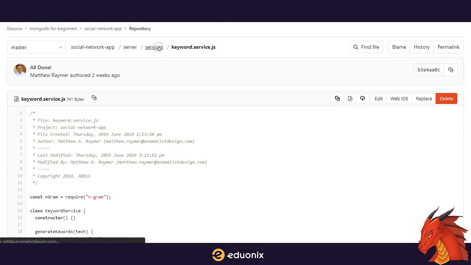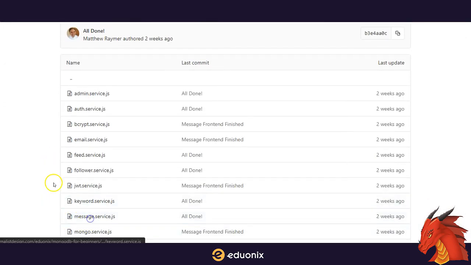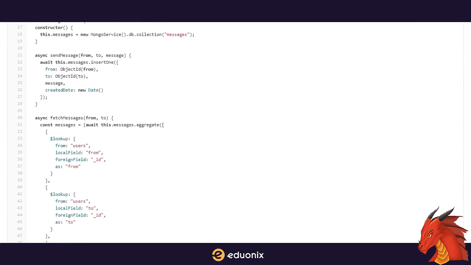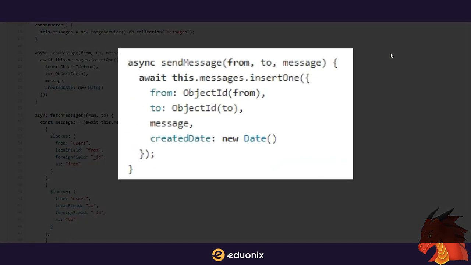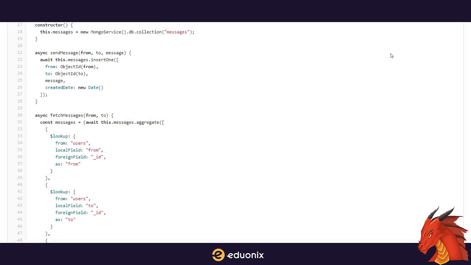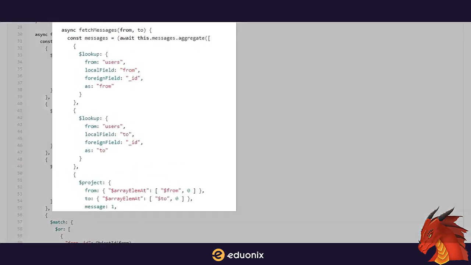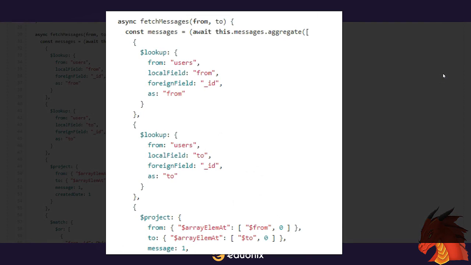The next service we need to cover is message service. Message service manages the sending and receiving of messages passing between users in the application. The first message is send message. This accepts user IDs from and to, as well as accepting the message text. The next and final method is fetch messages. It is accepting from and to user IDs. You should note that fetch messages method is another example of an aggregation framework.